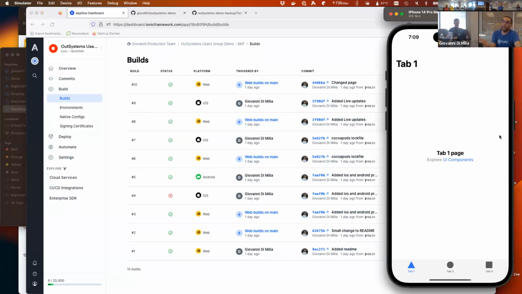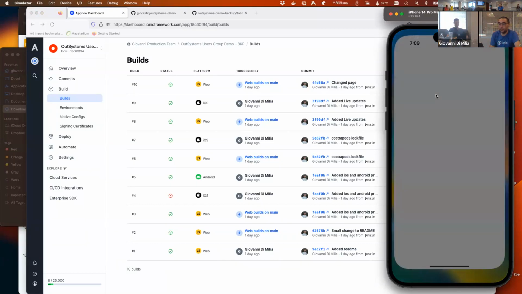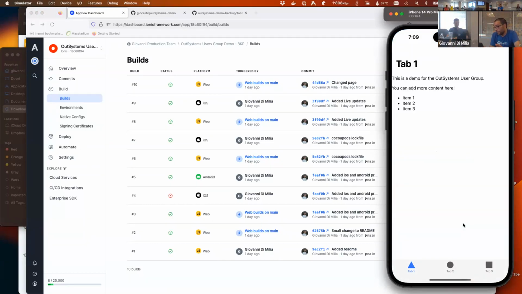Whoever is using the app, as you can see, they keep using the old version, nothing changes for them, but the app in the background is downloading the update. And when you close the app and reopen it, hopefully it shows you the latest version, as it did. So what happened in the background: the app downloaded the live update from Appflow, applied it to a folder inside the app itself, and refreshed the app to this.